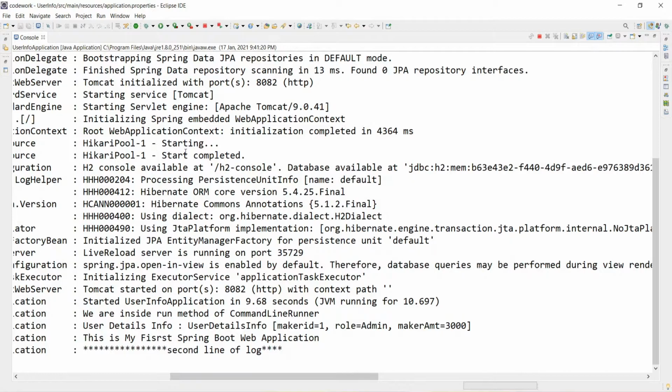By default it's using the Hikari pool. Hikari pool started, completed. So if you see here, H2 console available at /h2-console, and this will be the password of the in-memory database, right? And if you see here, Hibernate ORM core, we have added the Spring Data JPA, so we are using Hibernate internally, 5.4.25 version, right?